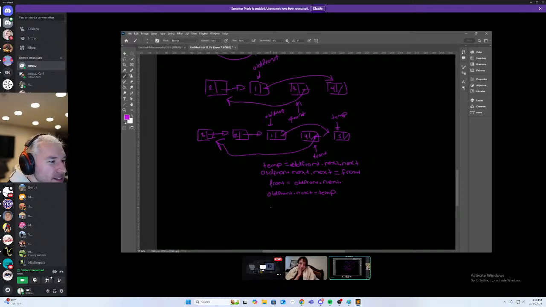I guess we kind of just did this on our 4th iteration, right? We've already done this. This is what moves a node to the front, right? This is the code that moves old front.next to the front of our list. That's what this does, right?